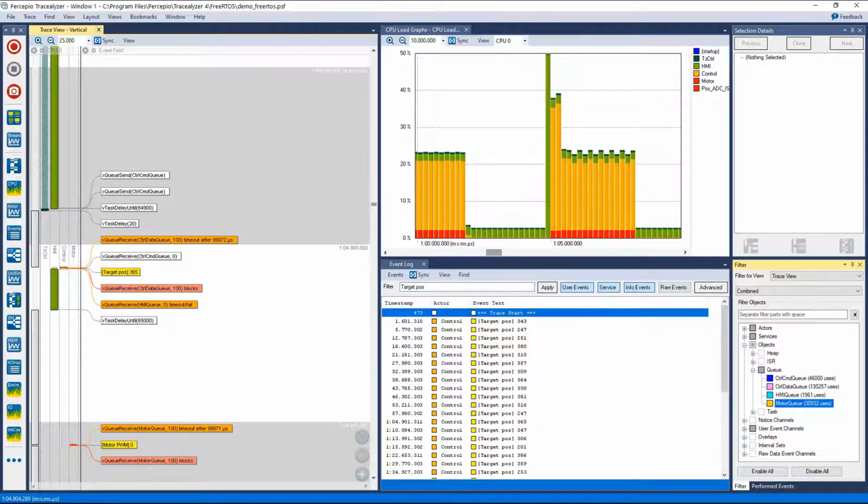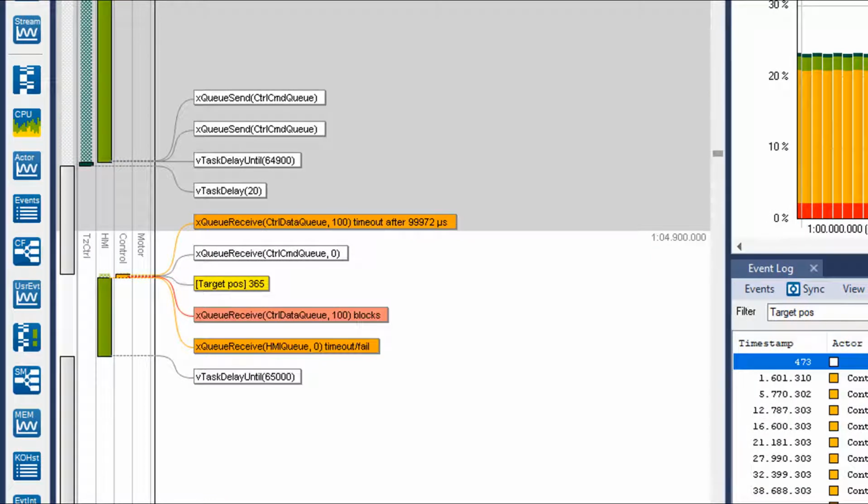The leftmost part of the trace view is the scheduling field. The columns are what we call actors, meaning execution contexts, tasks or interrupts. They're colored and sorted by scheduling priority. The solid rectangles are what we call fragments, the time between context switches, so uninterrupted execution.